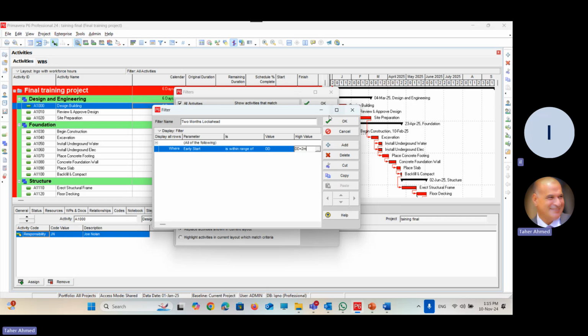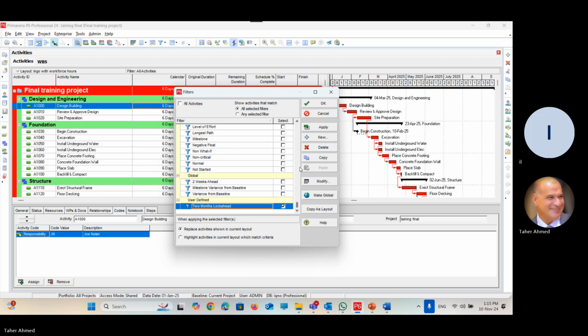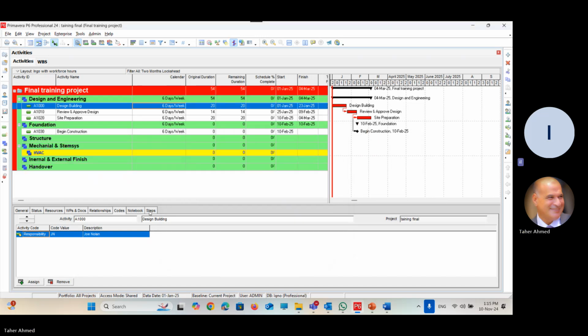Great. After I created the filter, he directly created another group called user defined and put the filter on it. Now it's time to apply. That's good. It shows only the activities that will be done, but he kept the structure: mechanical, HVAC, internal and external finish, handover. Why is it there?